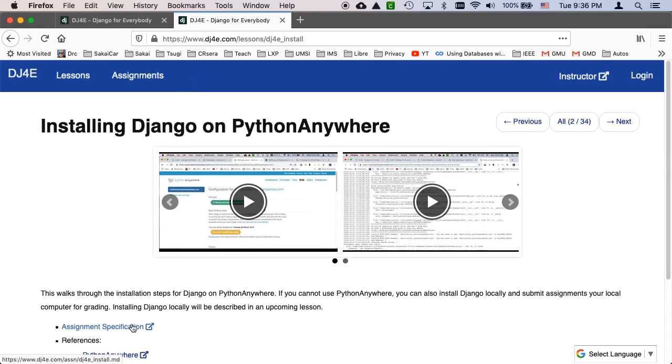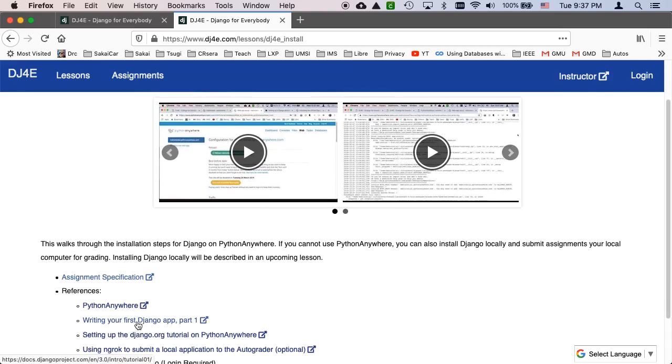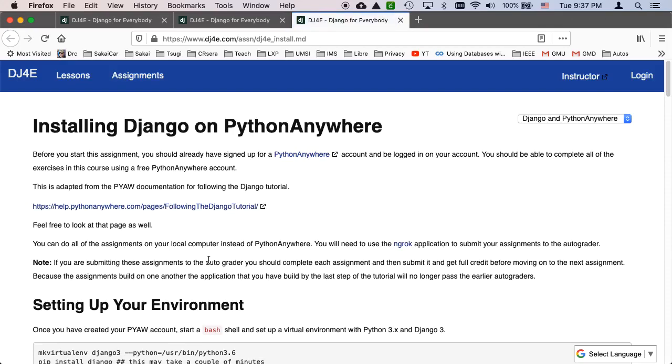This is a bit tricky because there's a tutorial on how to write your first Django application. There's a tutorial on how to set up Django.org on PythonAnywhere. And neither of these are exactly perfect. So what I've got is an assignment that sort of walks you through a series of things that lay down some necessary things for this class.